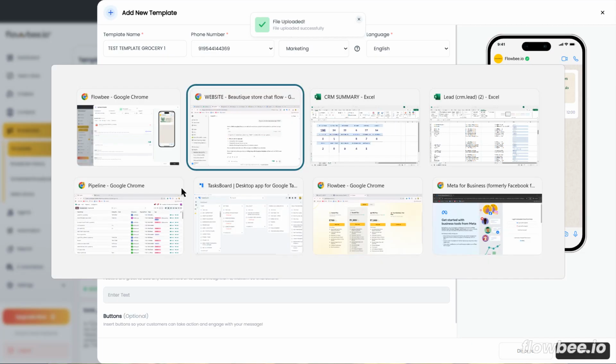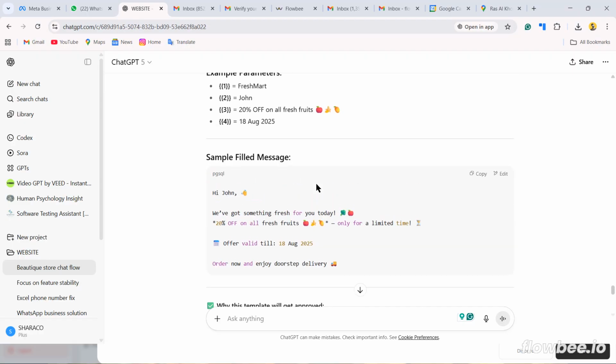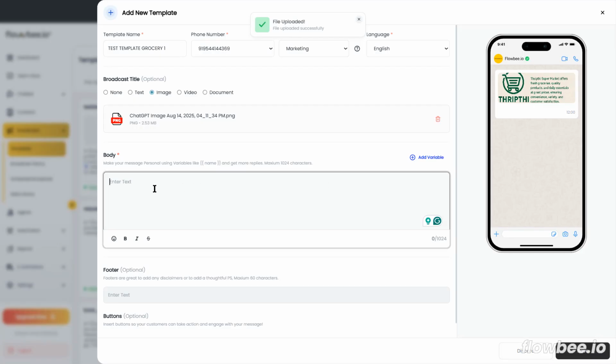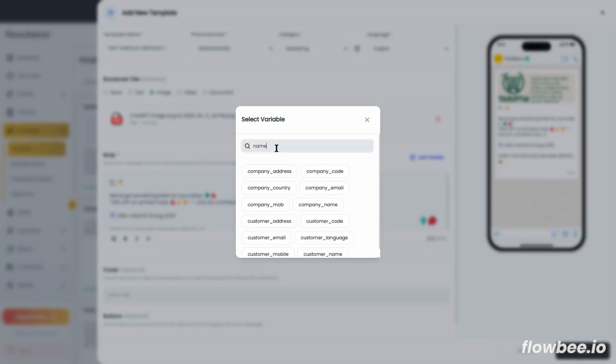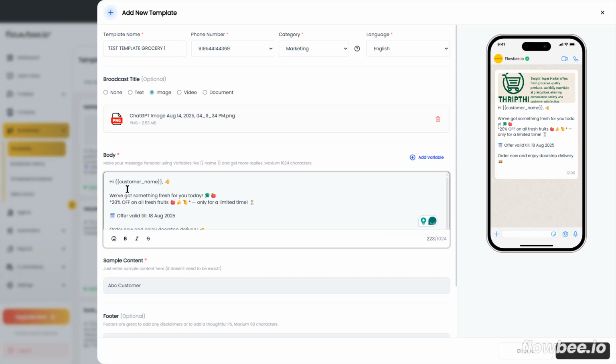Here I will add the message which should be sent to the customer. Paste here. And you will have the option here to add emoji, make bold like that. And here I am removing the John and I am adding another variable, name. Okay, do you know why I am adding this variable here?